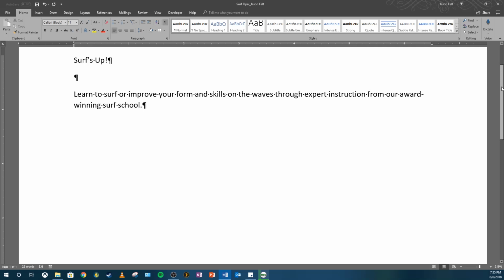As you type, if a word extends beyond the right margin, Word's going to automatically position that word in the next line. So basically what it does is it wraps. Then what we're going to go ahead and do is press enter to go on to the next line.